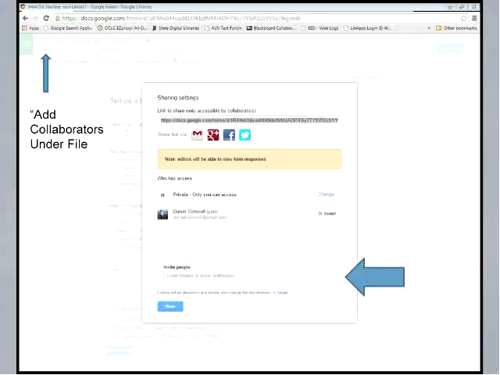They will be editors of the survey, so they would be able to both view results that you're not necessarily publishing to the public, and they can also change questions. So they ought to be trusted people.